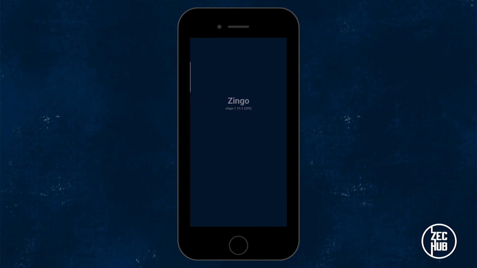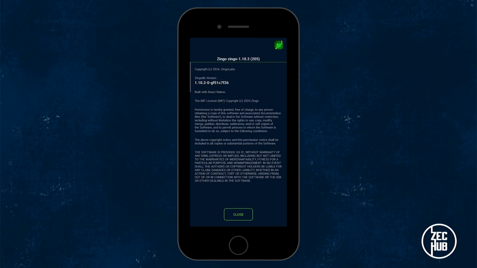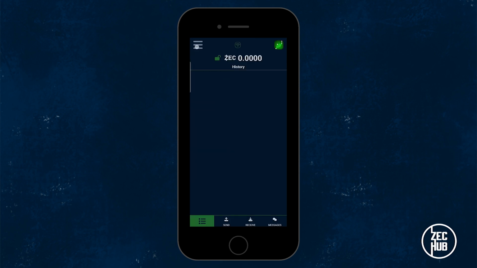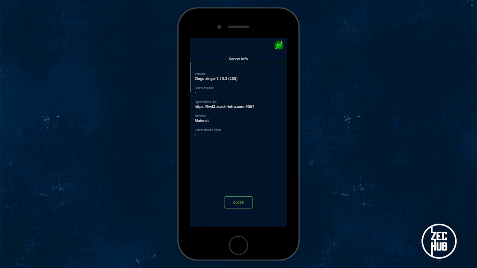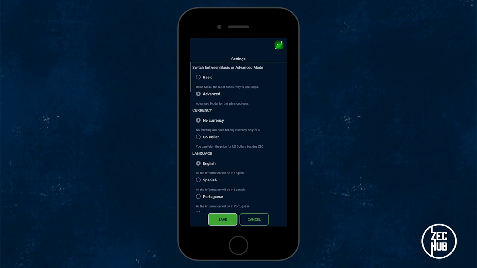Put your security in, and here we go. I love the blue and green. I've always loved those colors. And let's see what we got. About Zingo. This should give us the version. I believe this is the up-to-date 1.10.3. Server info. Notice how it doesn't have a block height. I will have to adjust the Light Wallet D server. I'll show you how to do that shortly.